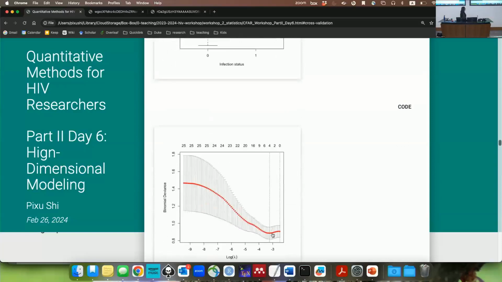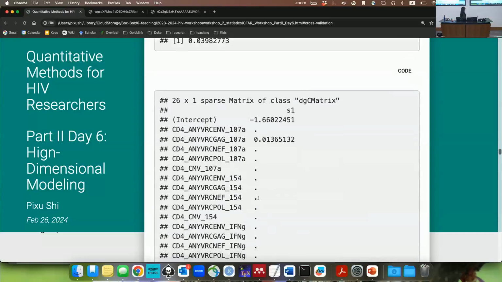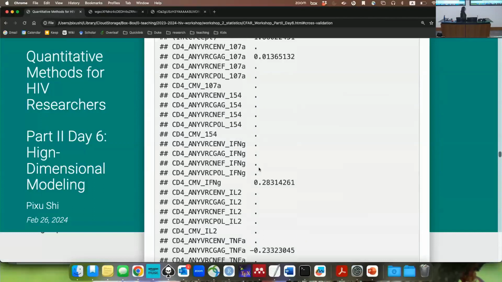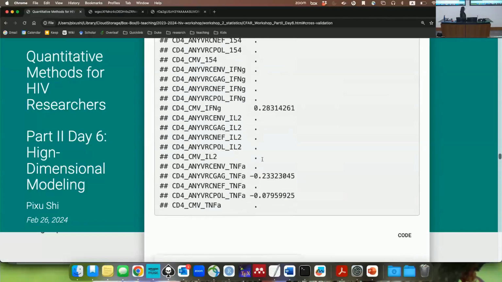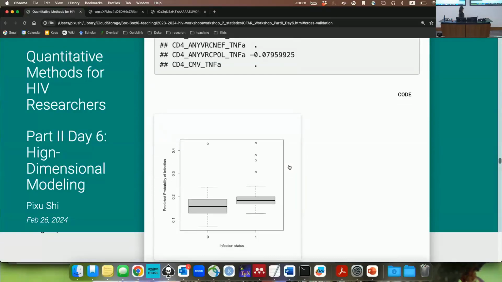And for lasso, it's going to penalize here, and the coefficients are here. So still, a majority of them are not really helpful from the prediction perspective. And if you plot the predicted probability versus the real infection status, it's like this. If you want to compare your lasso model with your ridge model, then you can write your own code to perform the cross-validation yourself. It's going to be fun, but not a simple task.